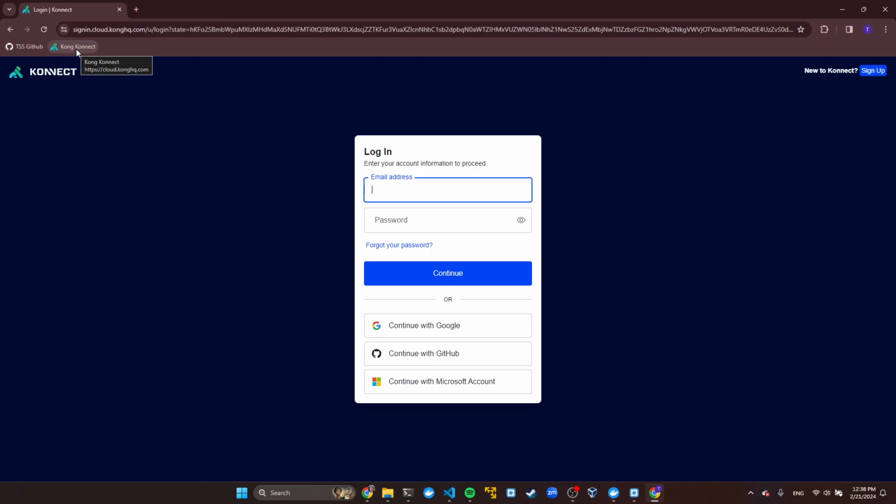So the first thing we need to look at is the URL. The Kong Konnect URL is cloud.konghq.com. When we go to cloud.konghq.com, we get the login page right here. And they do now have federated login for Google, GitHub, and Microsoft. So we're going to continue with our Google account.